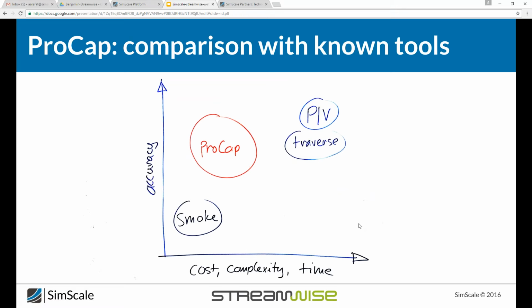Now let's position ProCap in the field of other methods that are available to acquire data in wind tunnels. Let's look at the x-axis here, which is cost, complexity, and time, and then you have accuracy on the y-axis. So if you look at the classical smoke probe, it's very inexpensive. But it's at the same time not accurate. You get only qualitative data, so it's in the lower left corner.